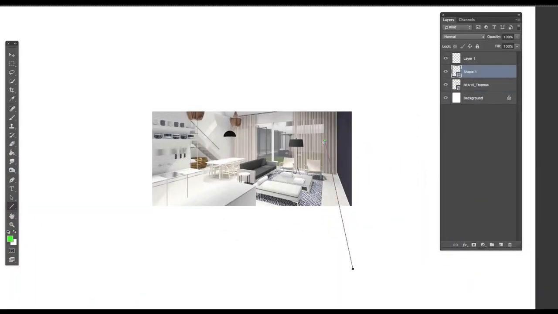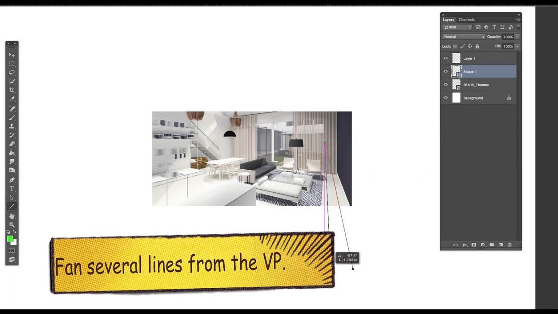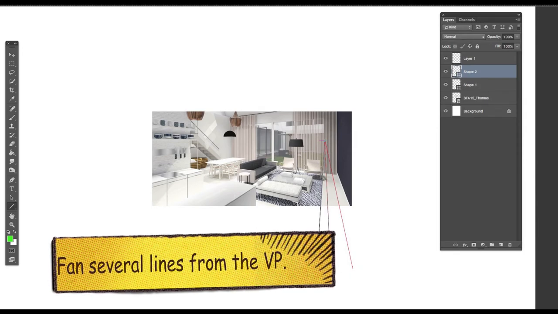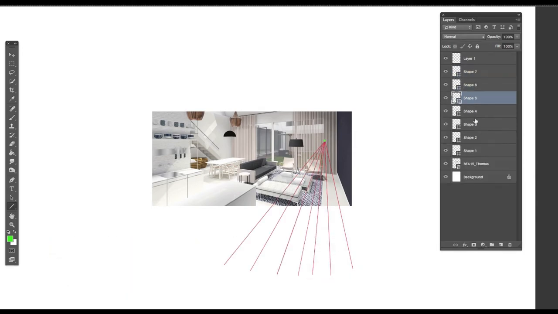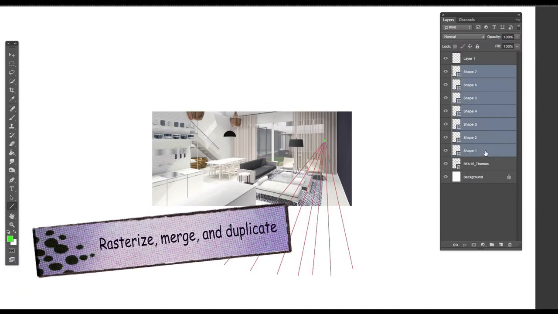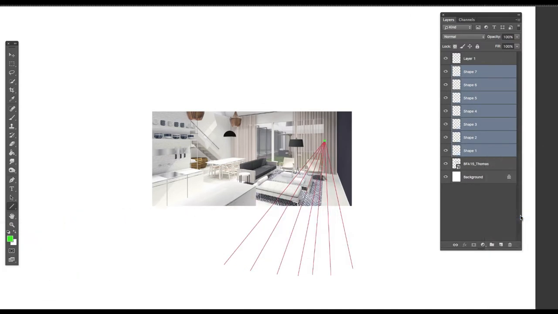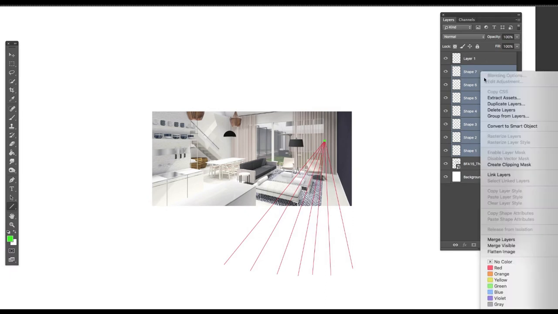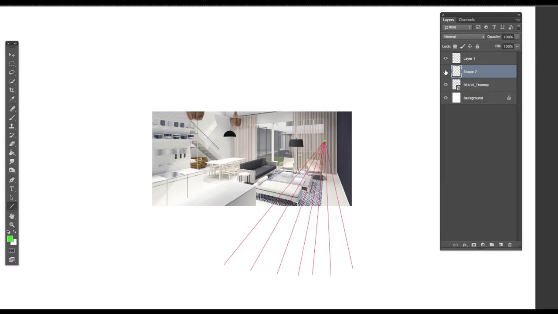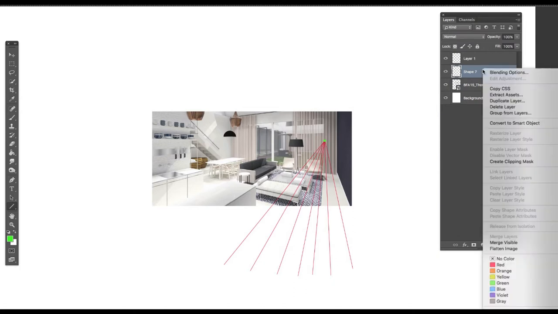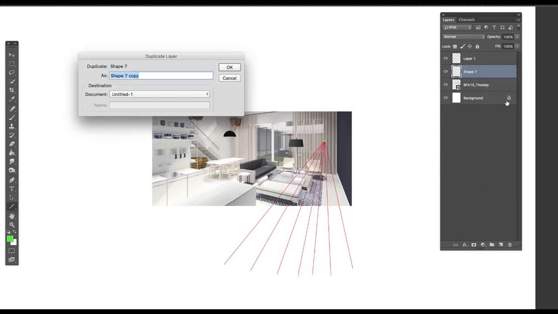Start pulling several lines out from this dot. I've got all these lines. Shift click them, rasterize them, and then merge them together. Okay? So it's all in one layer. Duplicate them. You can also do that using Command J.